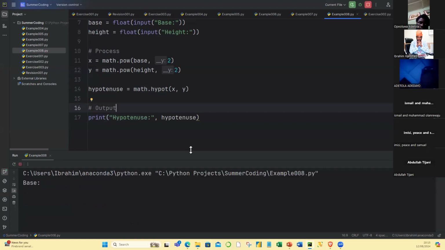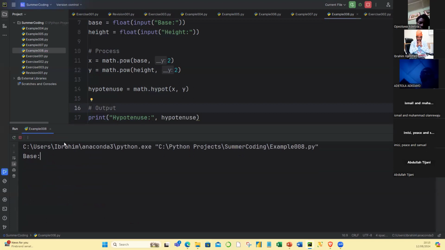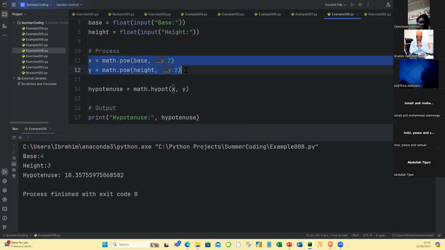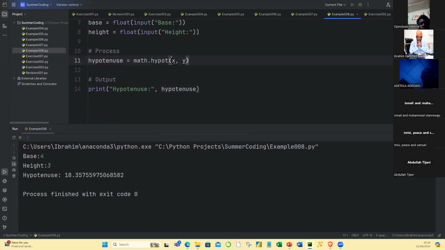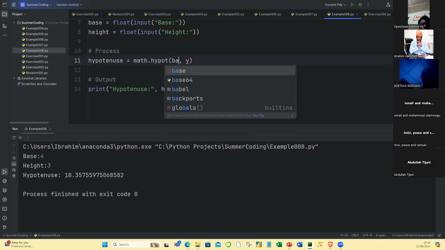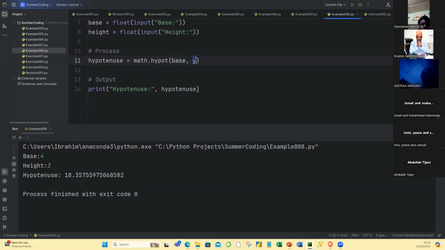So let's run this. It should prompt us for two things, our base and our height. So the first one is asking me for base. Base is 4, height is 3. The result should be 5. It brought out a different result. Why? Because I made a mistake in my process. So I will remove this line and say it should be my base and then my height. Those are the two parameters that are needed.